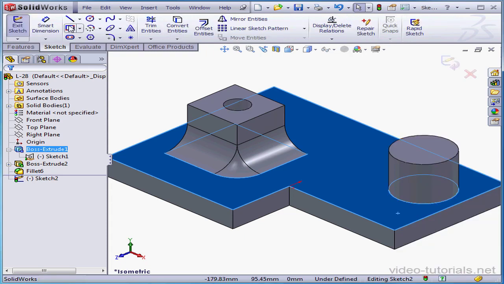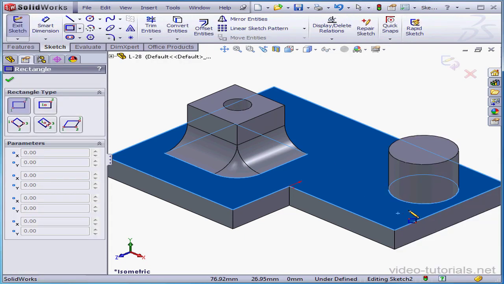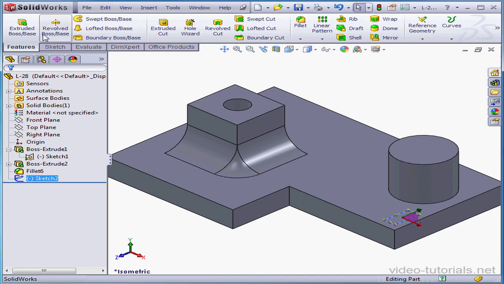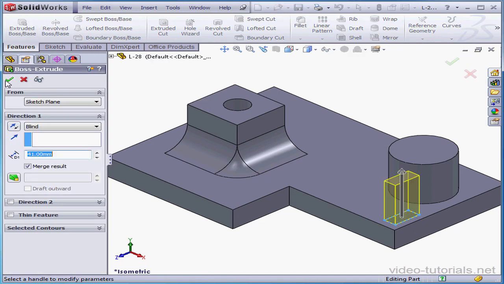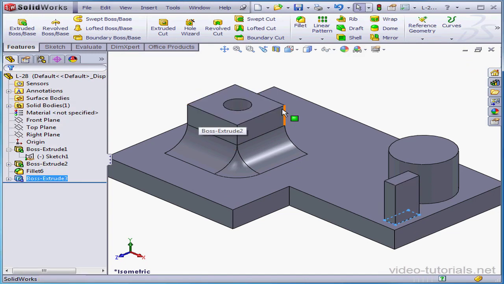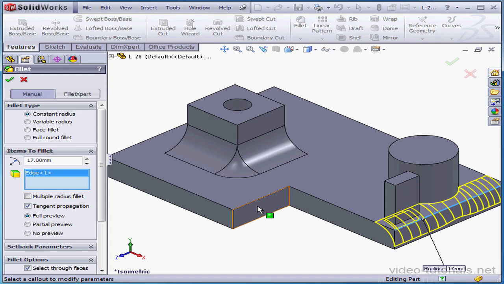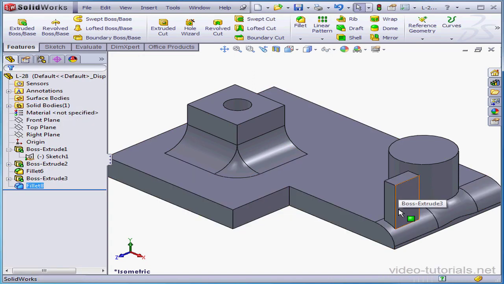Let's insert another sketch. Rectangle tool. Place it about here. OK. Exit the sketch. Activate Extruded Boss Base. Accept default parameters. Fillet tool. And let's select this edge. And let's accept. As you noticed, my extrusion is still here.